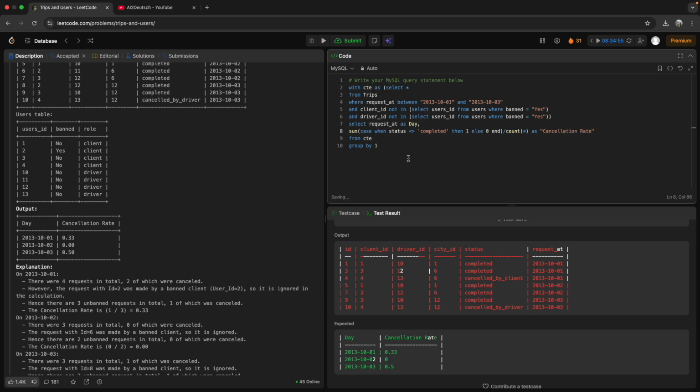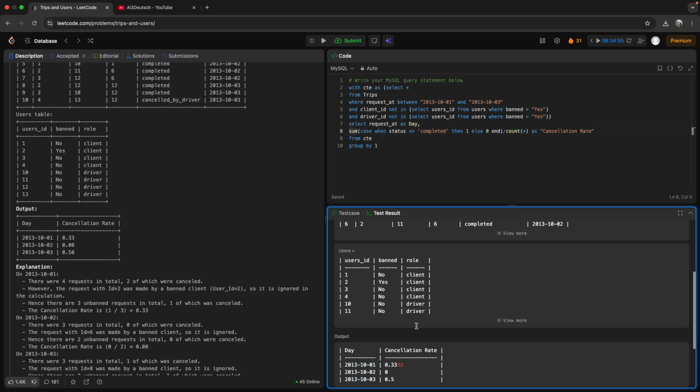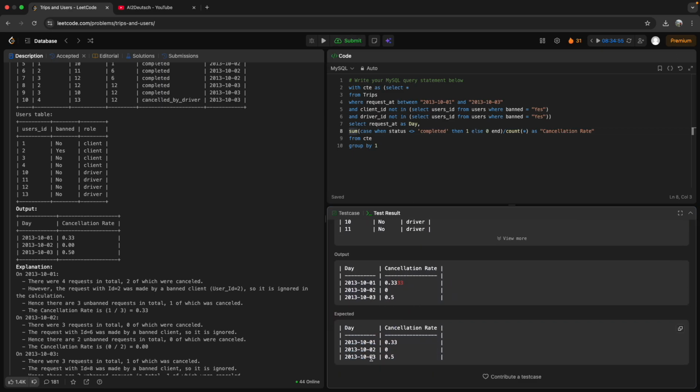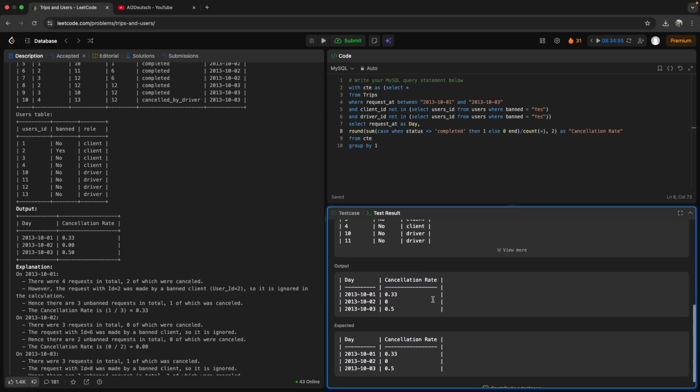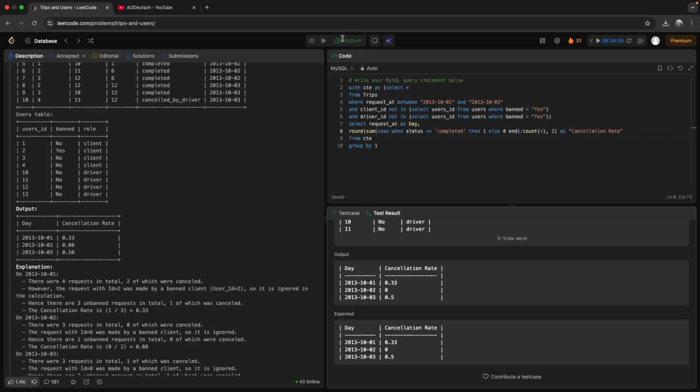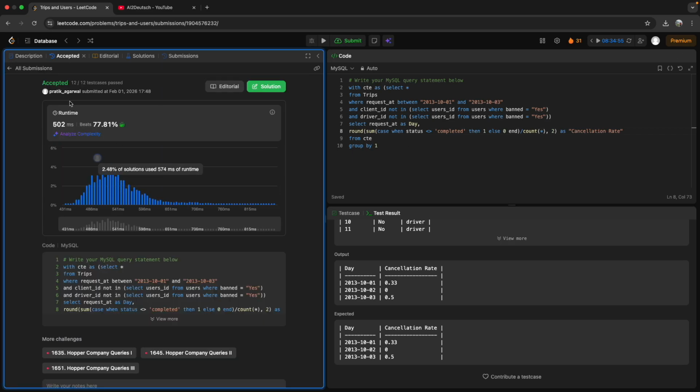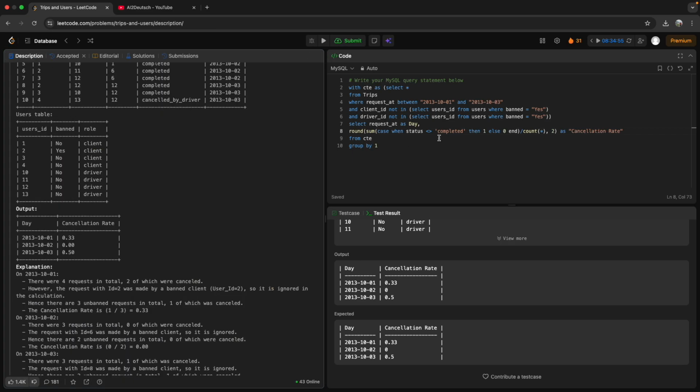And we have to round our values. So let's run this. Now you see we are almost there, and we just have to do a round. So we can use the round function, put this whole thing in a bracket, and round to 2 decimal places. Now if we run, it is accepted. If we submit, this is accepted. Okay, so I hope this is clear.